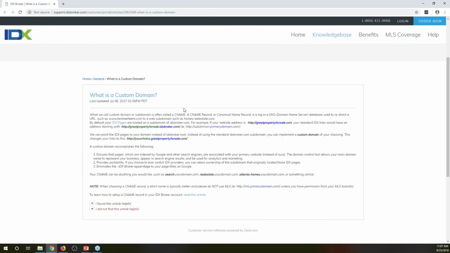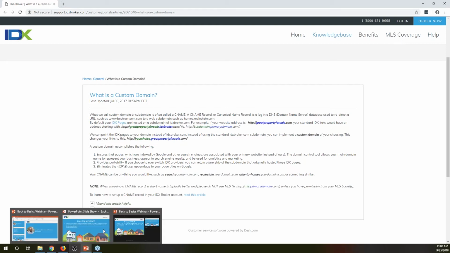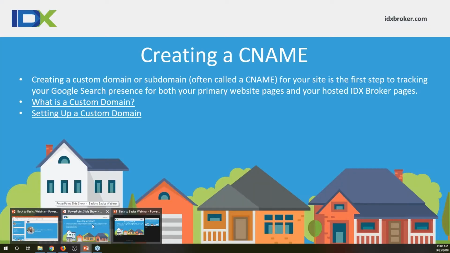So custom domain or subdomain is often called a Cname. A Cname record or a canonical name record is a log in a DNS or domain name server database that's used to redirect a URL, such as www.bestrealteam.com, or a subdomain such as homes.realestate.com, the subdomain being homes in that circumstance. To register a domain, you need to use a registrar, and then to configure your domain within IDX Broker, it varies depending on who your registrar is.